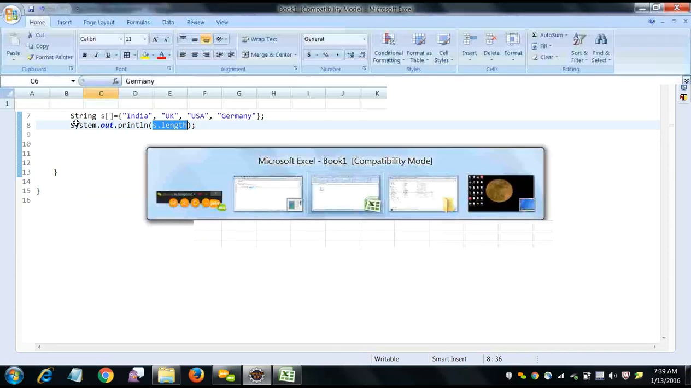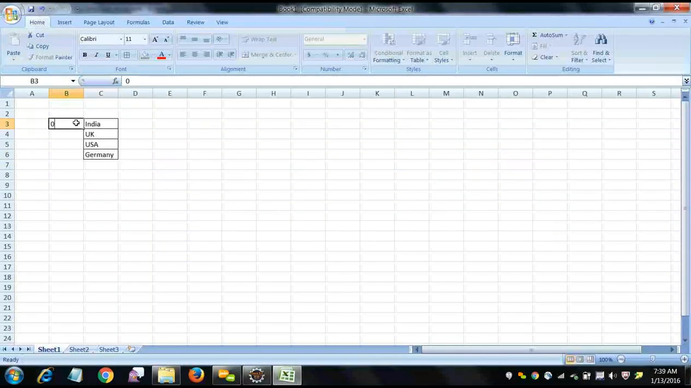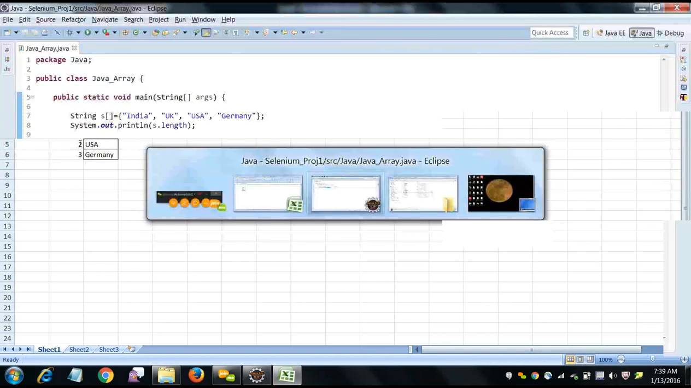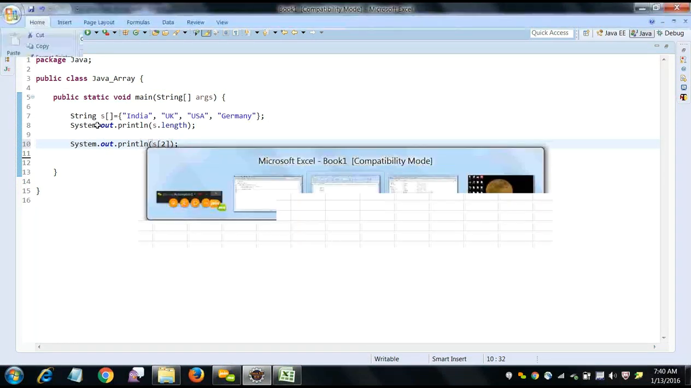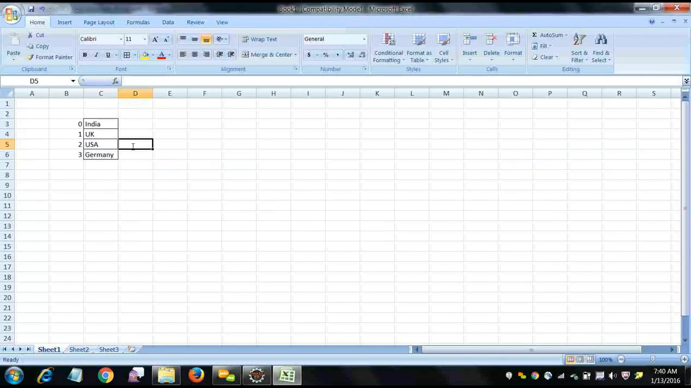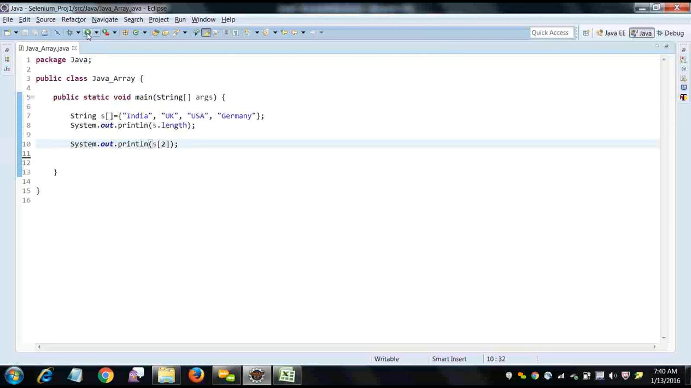Okay. So the first element will be in the 0th place, index 0. Second one is 1, 2, 3. Because the index always starts from 0. So if you want to print India, you have to print the element which is in 0th index. If you want to print the USA, you have to take the element which is in 2nd index, right? So how to take? Again, if I write system.out.println, say S2. S2 means 0, 1, 2. That is the 3rd element, USA. So if I save and run it, it's printing USA.